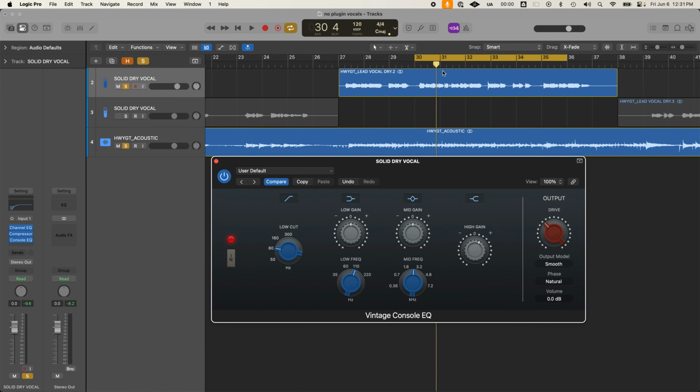But here's the danger. Every plugin changes your vocal's tone. And if you're not careful, you start adding new ones just to fix what the last one messed up. So watch this. As I boost the highs to add some air to this vocal, it sounds good, but then it also introduces more S's and sibilants to the vocal.